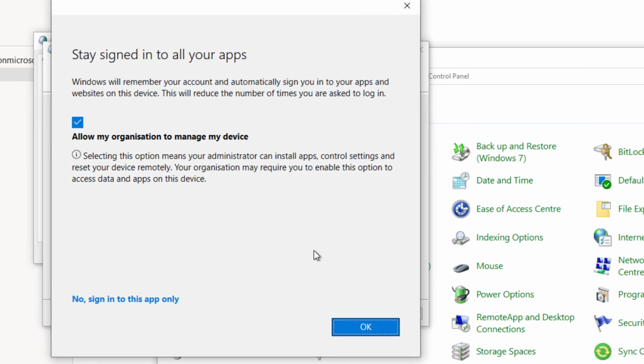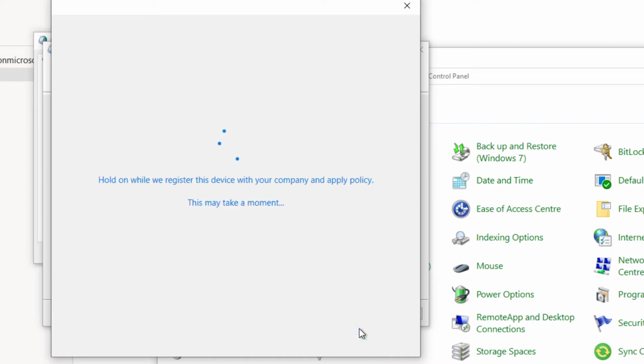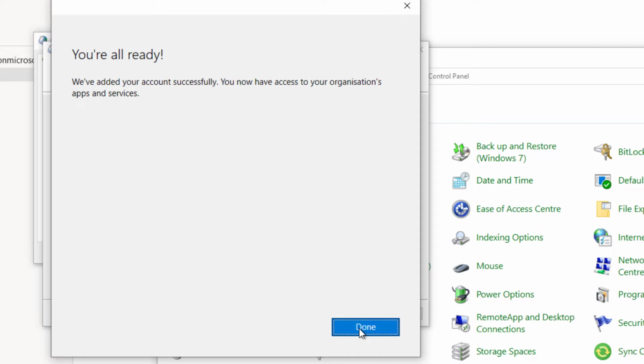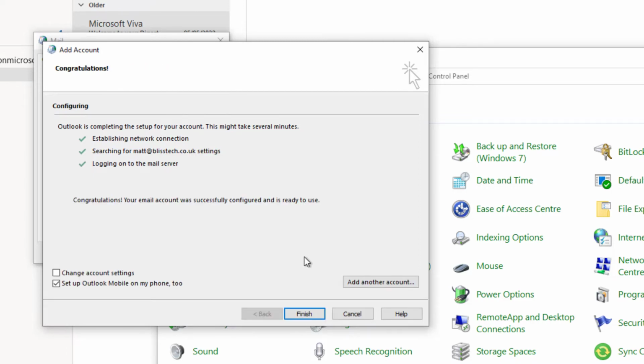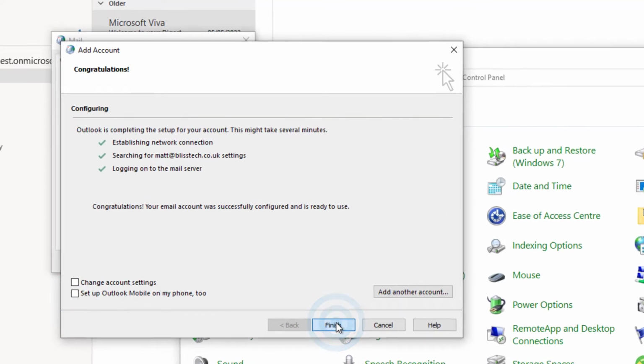Okay, and then we get the option of whether we want our organization to manage this device. So if you're connected to an external organization that the computer doesn't belong to, I'd take the tick out of that box. If it's for your business, then keep the box ticked. And we'll say OK. And then we're done. Just a few more steps to follow, and it will happen automatically. And then, congratulations, it's all set up. So, take the tick out of that box and click Finish.